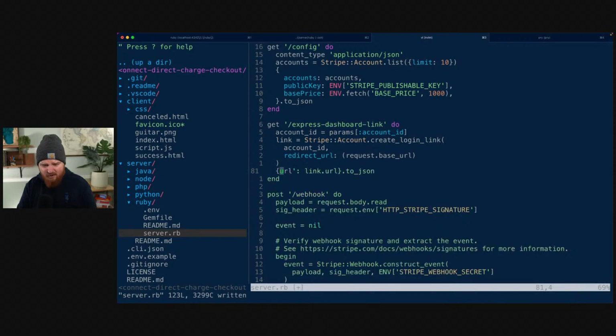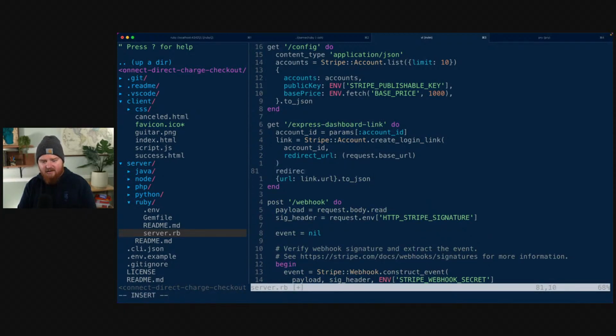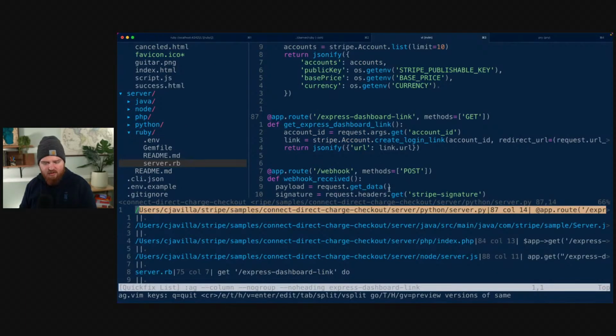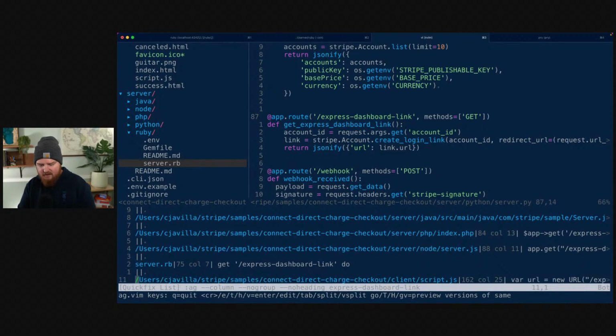Again, this is not super idiomatic Ruby, right? In fact, we should just be able to say redirect to link.url here instead of rendering back the JSON. So let's go try to figure out where that Express dashboard link thing was used. So we're going to say Express dashboard link and look for that in here. And it looks like it's not.